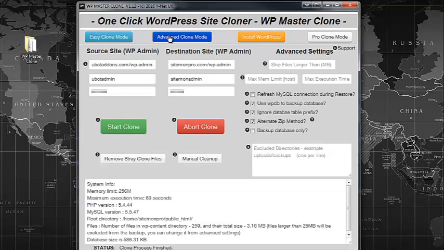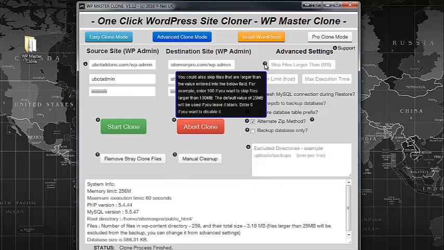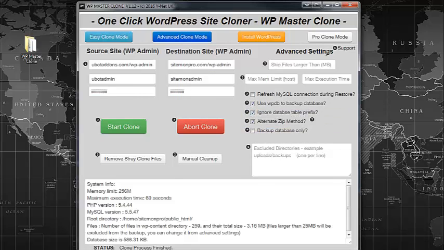and we have got other things basically with the software, such as the advanced cloning mode, which allows you to change any of the parameters should you have any trouble with your clone timing out. You can skip large files or skip or exclude directories. And you can also press this refresh MySQL connection if there is an issue there. There's all sorts of things basically which you can tweak here, and they're all covered with tooltips and of course basically with the support section here.